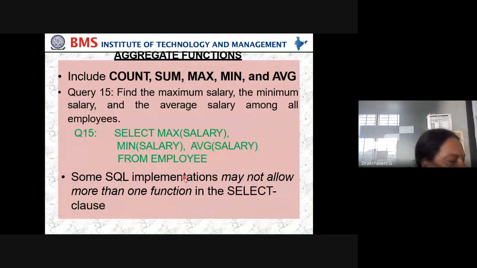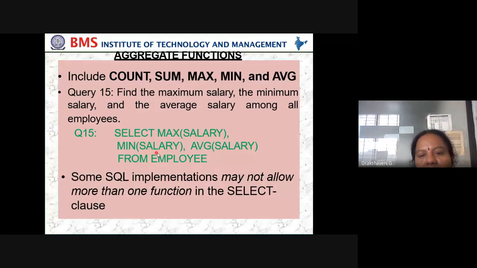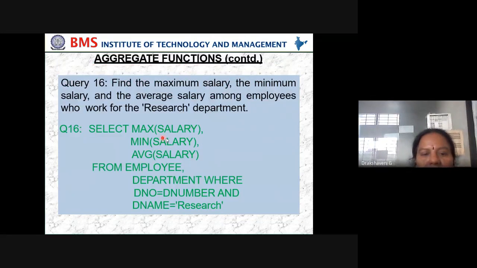So then we have started with the aggregate function. What is the aggregate function? The aggregate function is: select maximum salary, minimum salary, average salary from the employee. That is the aggregate function. Count, sum, max, min and average. Select maximum salary, minimum salary, average salary from the employee. This is what the aggregate function is.